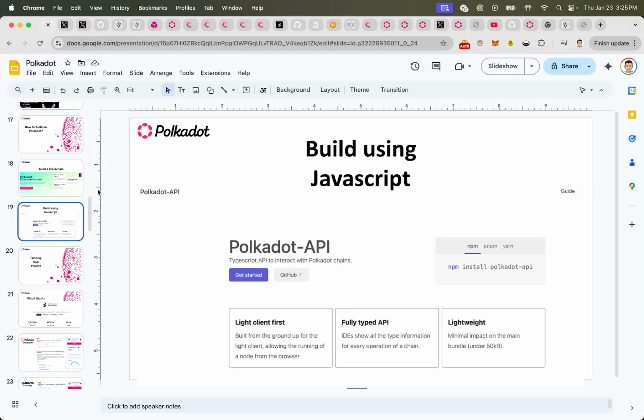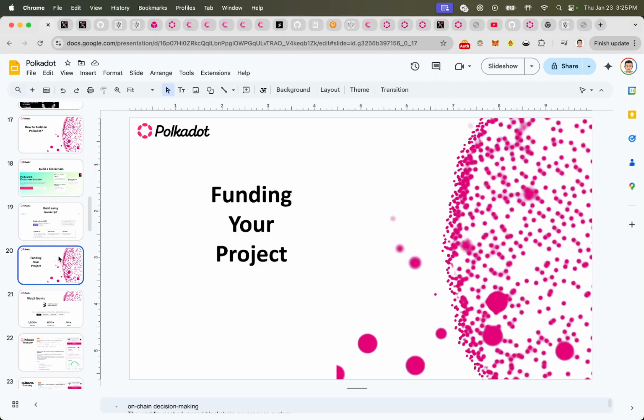Okay. There's actually many, many tools in the ecosystem, which brings us to the next topic. Say you have an idea. I want to build something on Polkadot, right? I know I can do it. How do you get funding for your project? So the way you get funding is, I kind of showed you, one way is through the treasury, but the treasury can be intimidating at first.